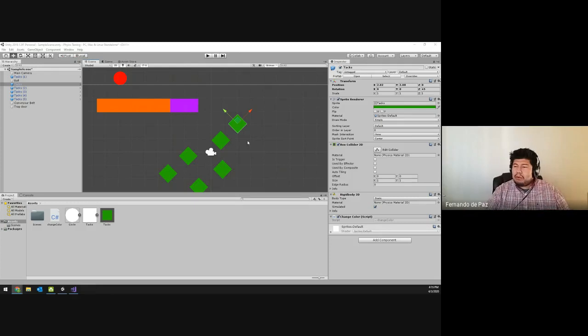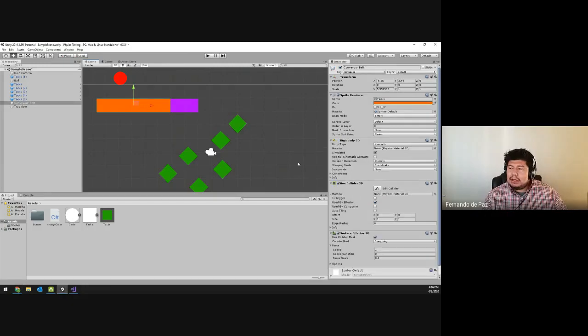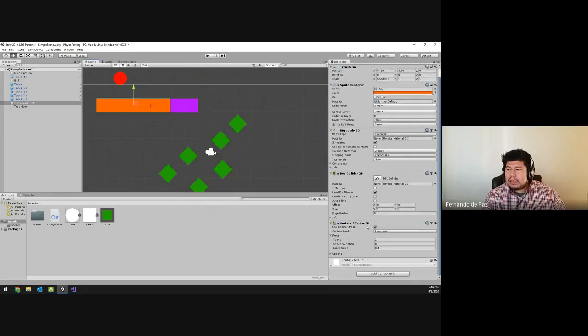Okay, so we're gonna move on to the next thing. The next thing we're gonna do is we're still gonna work with your surface collider isn't working. Make sure you're working with 2D physics. It's surface effector. Surface effector 2D. And then make sure your box collider is used by effector. That has the check mark of used by effector.